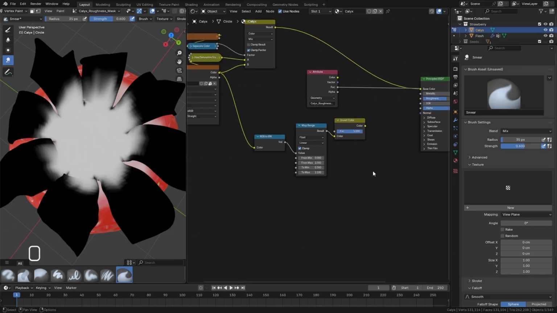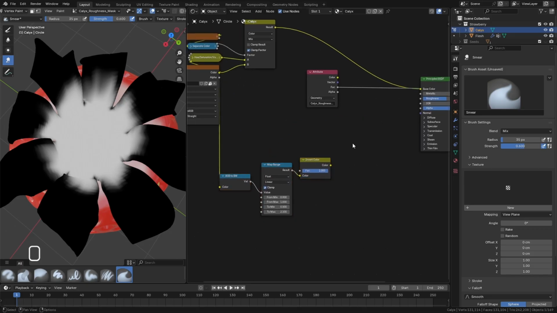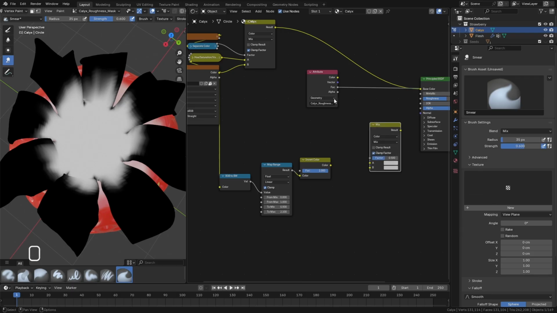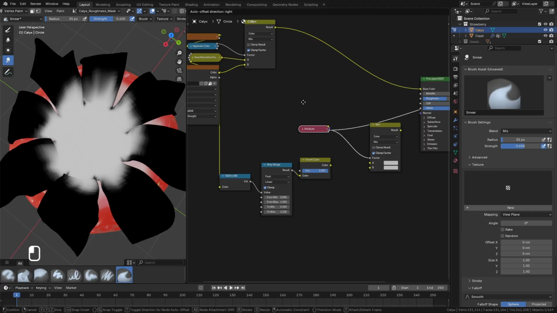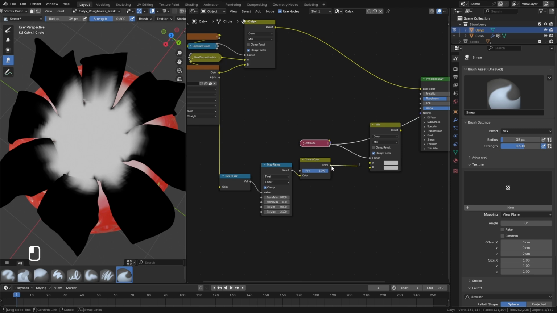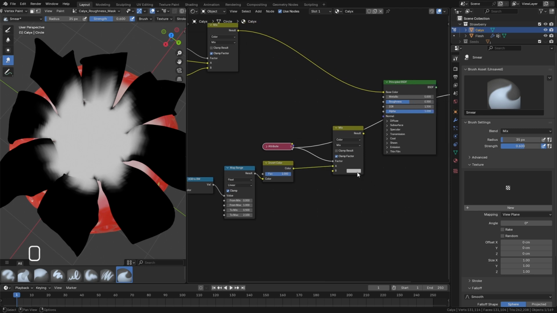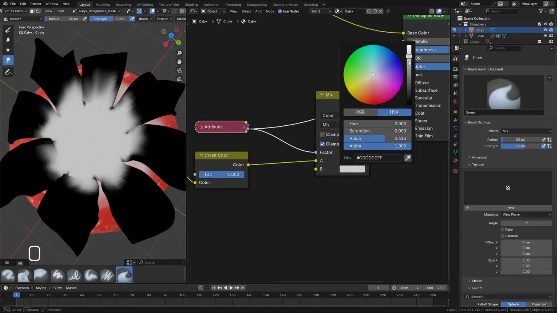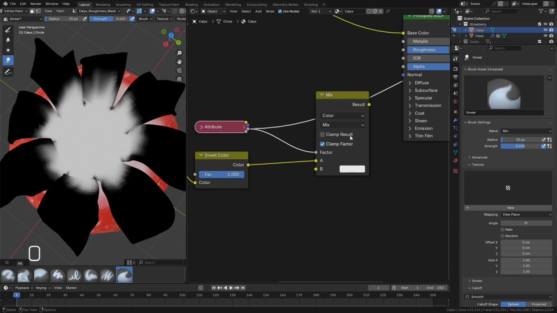Right, let's move up some of these right here and use a mix color. Connect the factor to factor. Factor is mask right now. And this one to the A input. And this one, the B input, or the second input, it's going to drive the data displaying on this mask area. So I wanted this to be a little bit rougher. So let's go towards white.